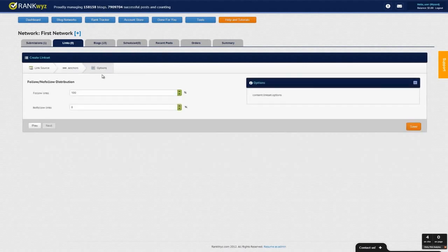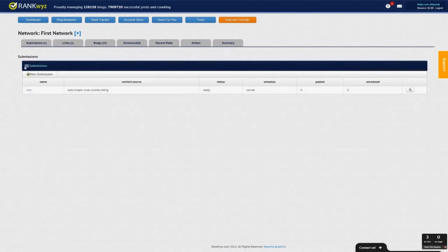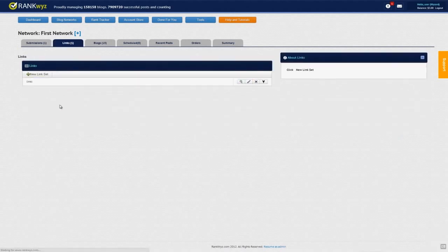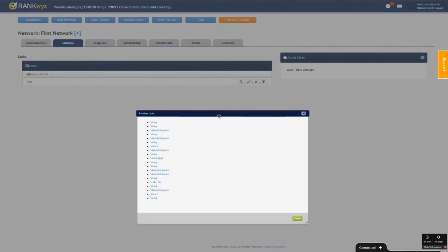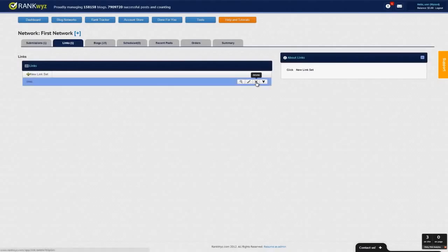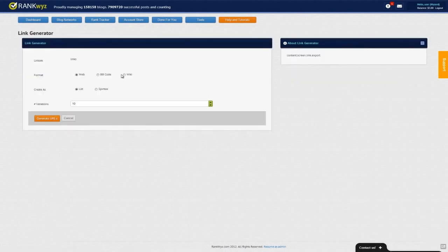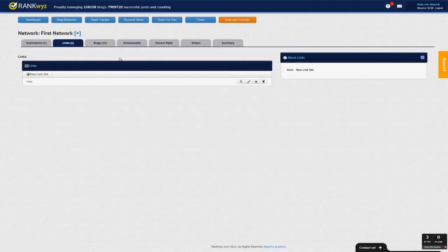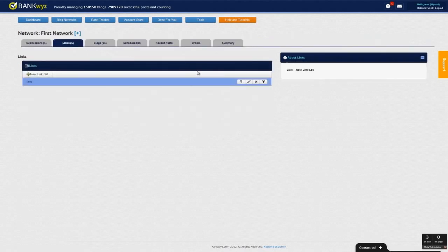So I click next, and we have options for how to build, if we're going to use nofollow. Again, for this simple demo, we're going to keep it as is, and I'm going to save it. So we have created a link set, and I can preview it. Random 20 links are pulled from the link set. We can edit, delete, and we can export links in different formats to be used in different applications.